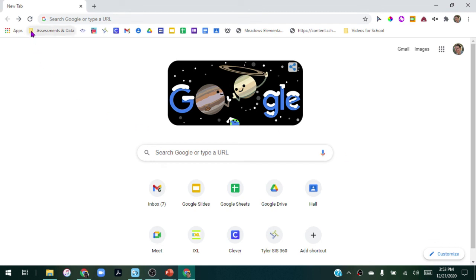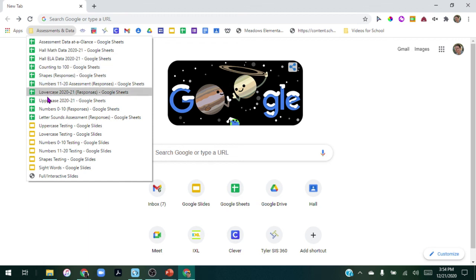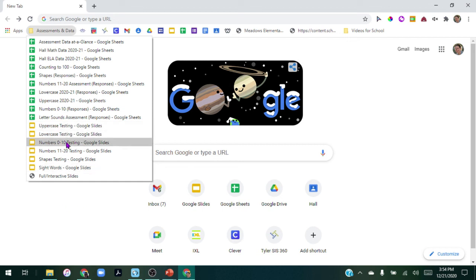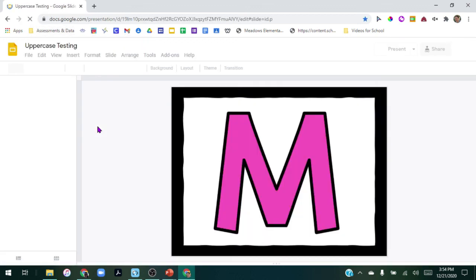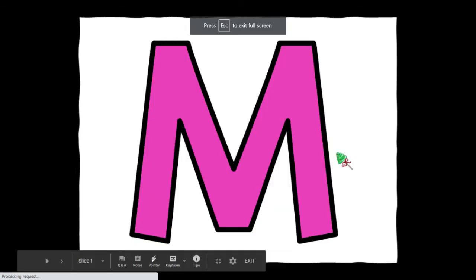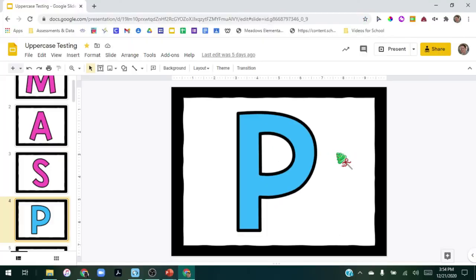Another way that you can very quickly set up your browser so that you can assess quickly is to set up a folder on your bookmarks bar that has everything that you need in it. When I open this, you can see I have all of my spreadsheets with the results. I have my data at a glance. I also have my districts data sheets right there that I can access. And then I have my slideshows that are all of the things that I assess my kids over. So when I open the uppercase testing, I can just wait for it to load, click present, and then away we go, and they can tell me as we go through.